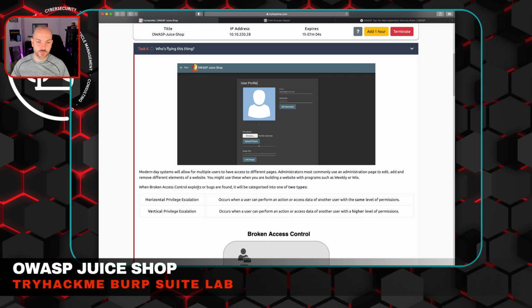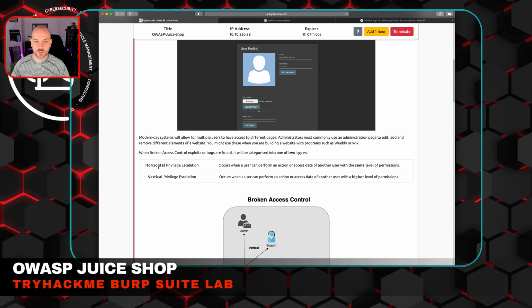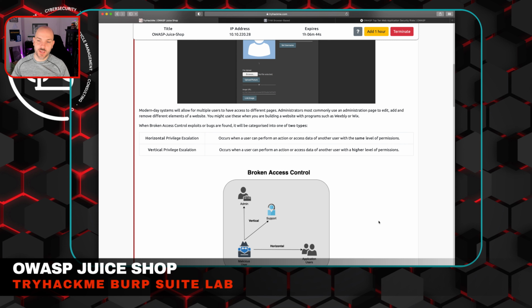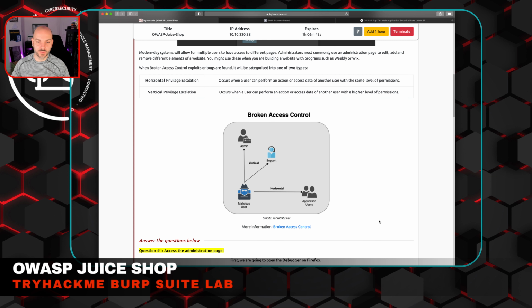When broken access control exploits or bugs are found, they will be categorized into one of two types. Horizontal privilege escalation: that's when a user can perform actions or access data of another user at the same level of permissions. Or vertical privilege escalation: that's when a user can perform actions or access data of another user with a higher level of permissions. That seems like that could be a little dangerous.